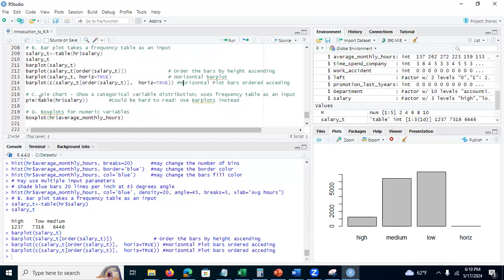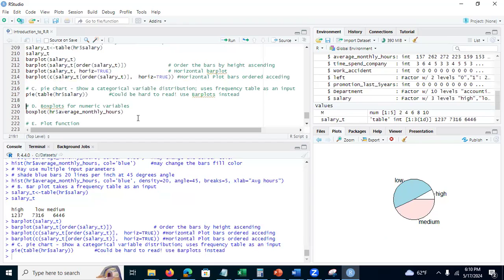Okay. Now, pie chart. A pie chart takes the table as an input also. Pie charts are very useful when you want to see the relative frequency. For example, salary is very easy because there are only 3 values, right? What happens when I have 100 values? This plot is going to be cluttered. So it works well only for a small number of values. Use a bar plot when the number of values is large. Okay?